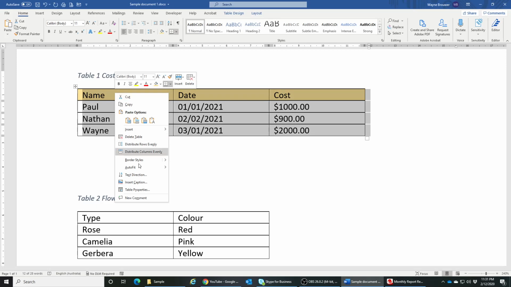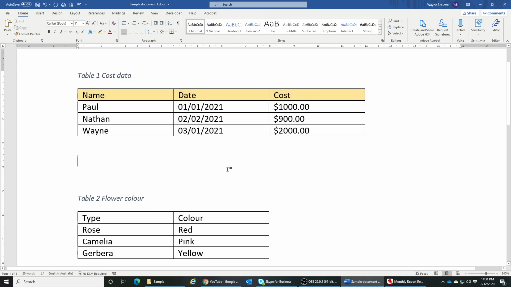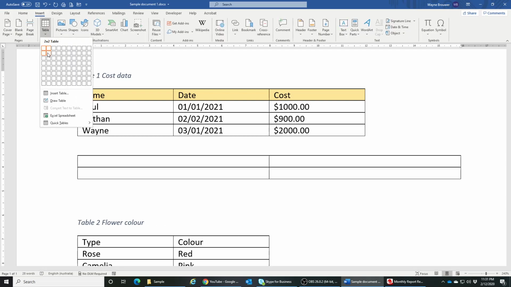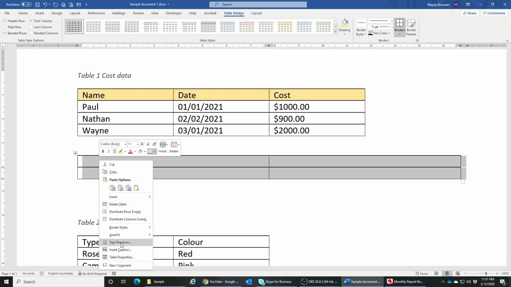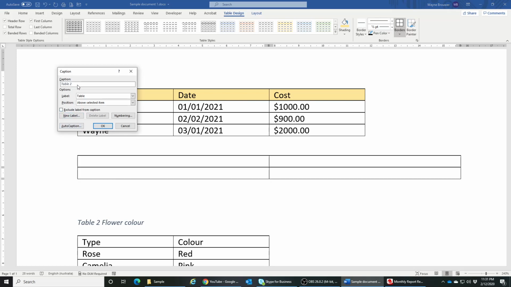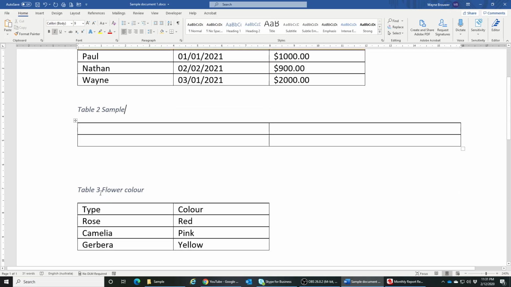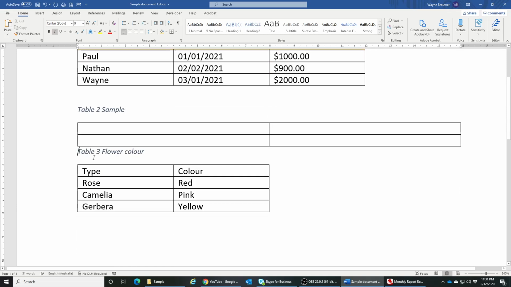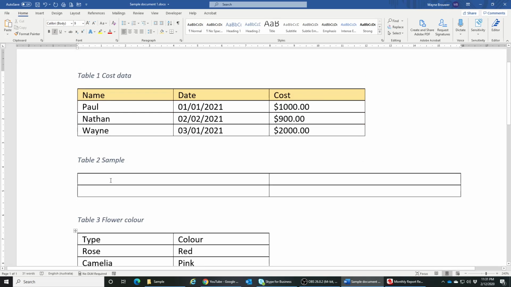insert caption, and it will allow you to update that. And so if I was to put another table in here, just a very small one, I could select that, insert caption, it's going to put table 3, I'll just put in there sample, hit OK, and you can see that it's actually changed that now, the third table, to show what we've got, table 1, table 2, table 3. So that's the way to insert captions within your tables.